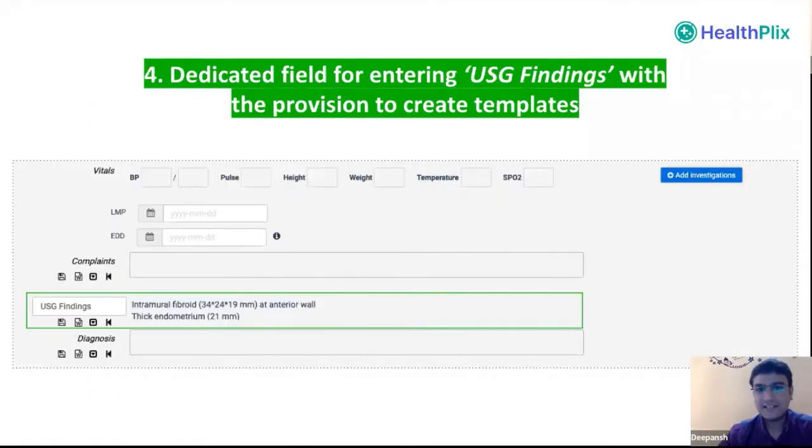Now, the fourth major thing that we have brought in today is that a lot of gynecologists who are using HealthPlix today were asking for a field where they can write examination findings, or if they are doing certain scans, they want to write those findings in a single line, right? So that's where we have brought in a dedicated field for entering USG findings. And the best part here is that the doctors will also have the provision to create templates, right? So for example, for a certain scan, I want to put certain data points, I can do that, and I can also create a template around those things.